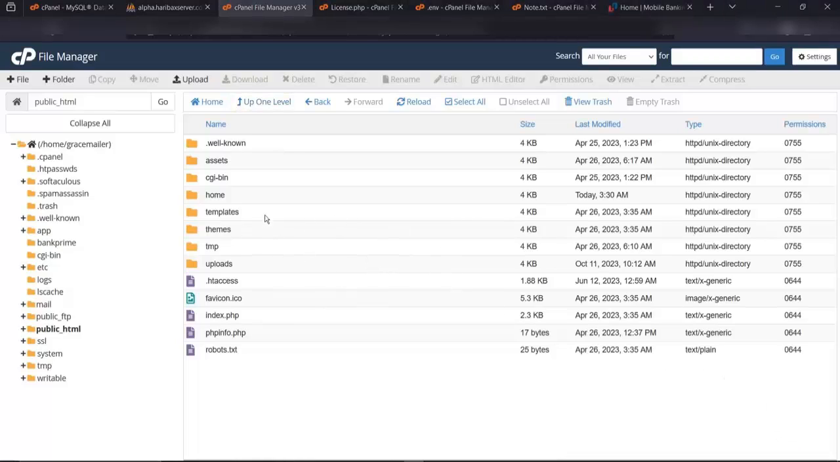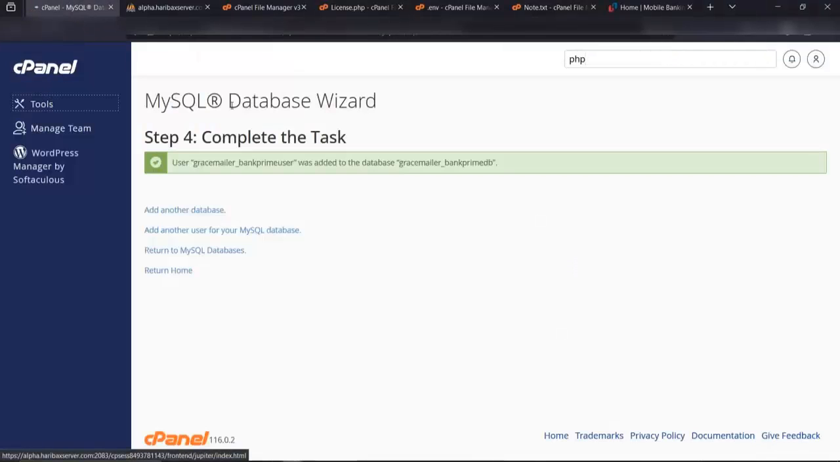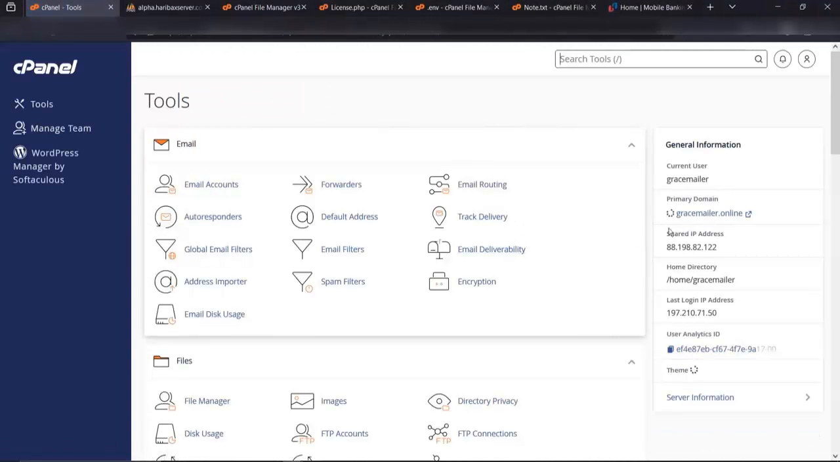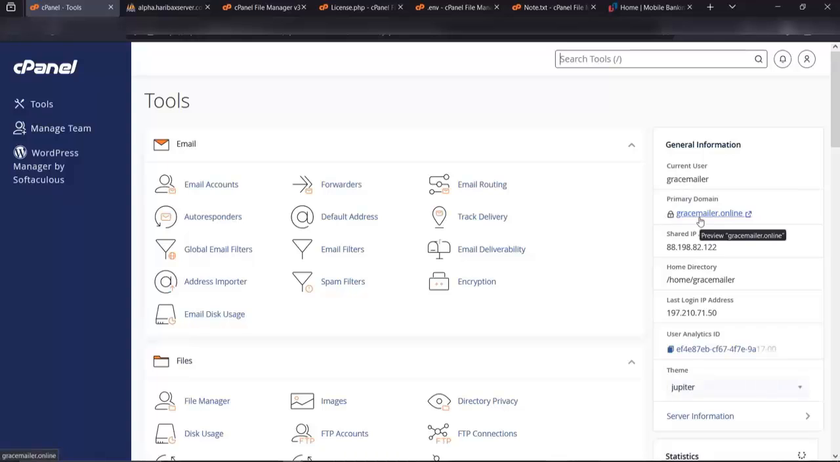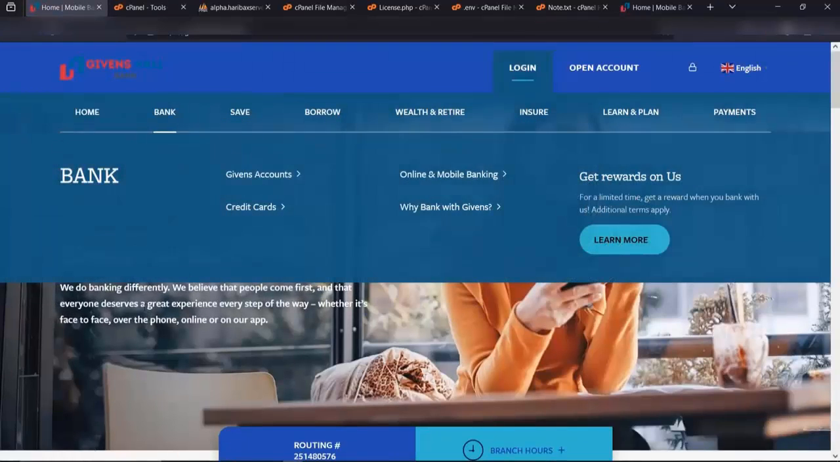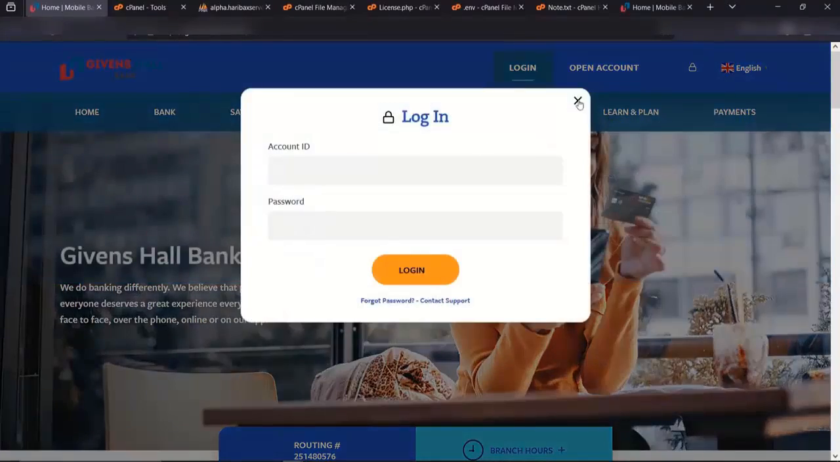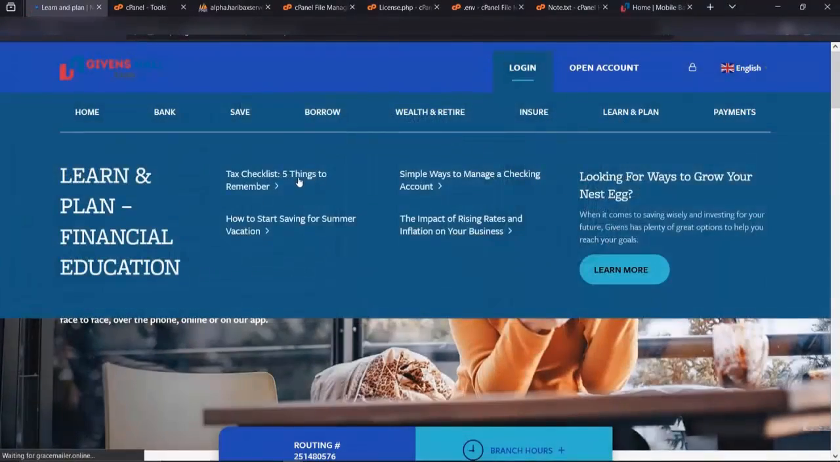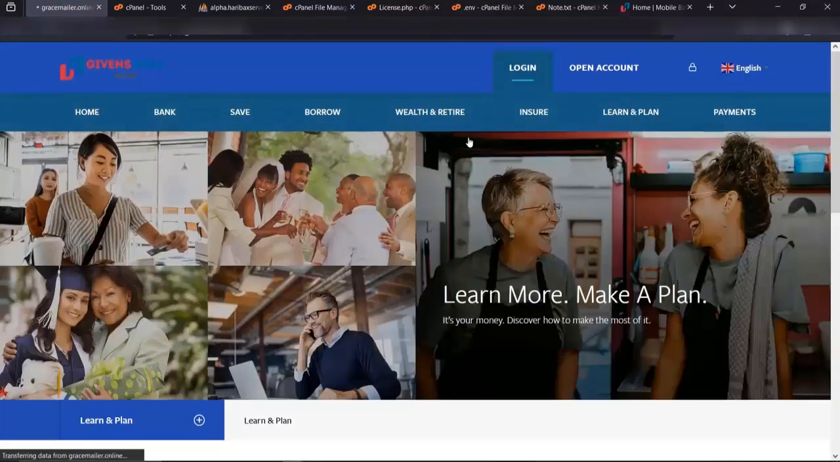So what I'll do now is I'll go to my site and view the domain name. So this is my domain name. I'll click on it now. So you can see that the site is working now. You can see other pages are actually working.